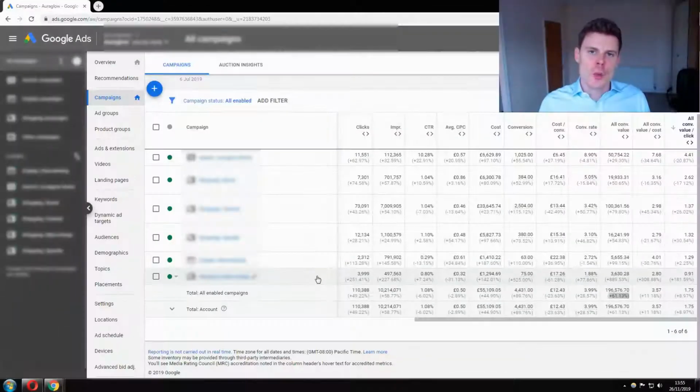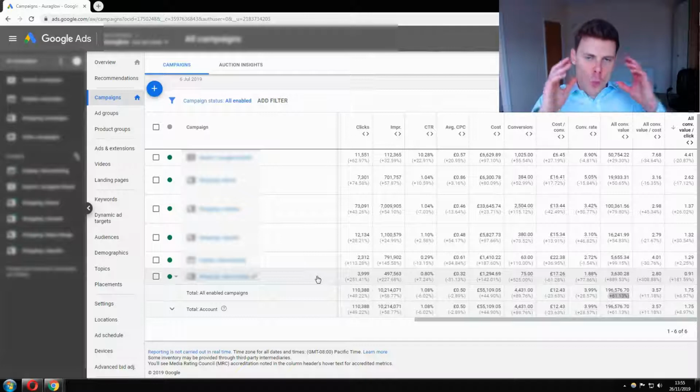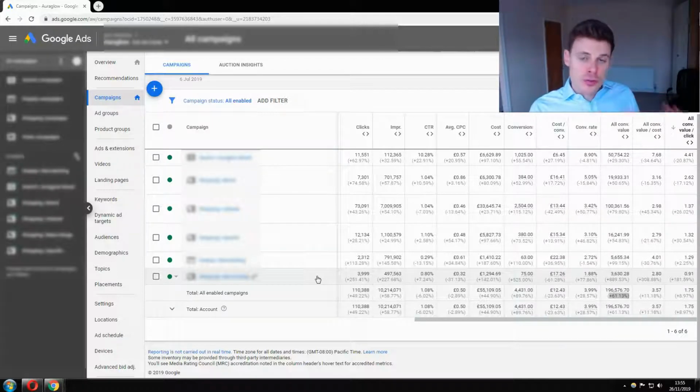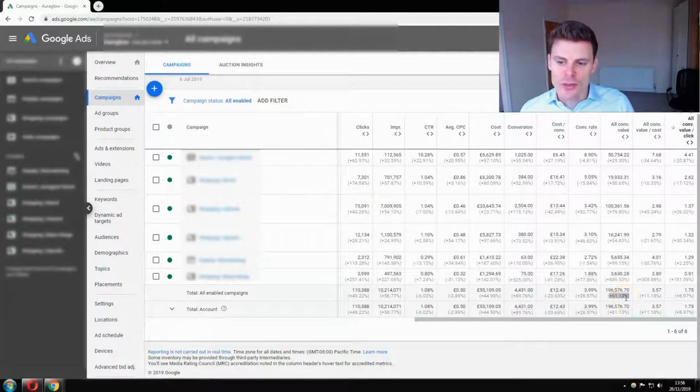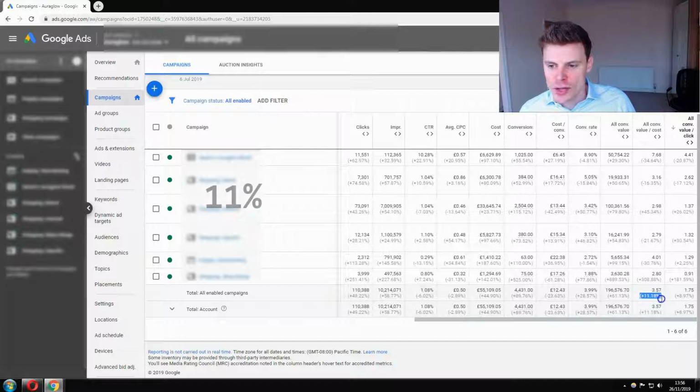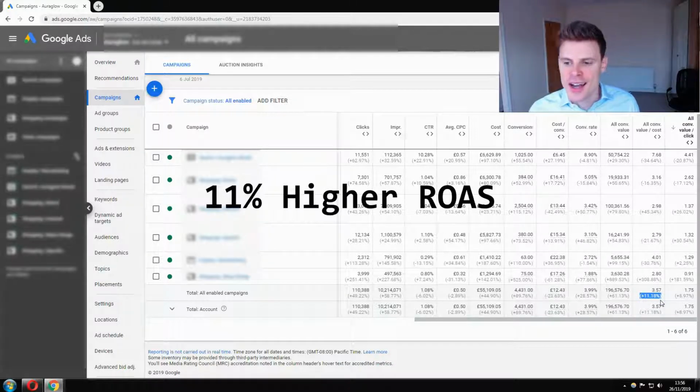So that's why we're seeing these improvements. Okay, so now to illustrate why target ROAS is one of the best bidding strategies, and why any account that has conversion value data, revenue data, being imported should be using this bid strategy. We can see this account was previously using enhanced CPC. It's now using target ROAS, and we can compare the performance before and after.